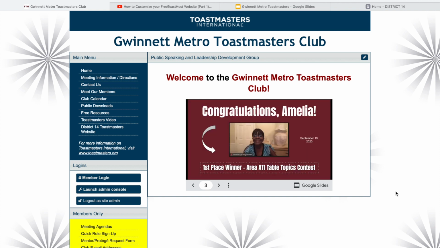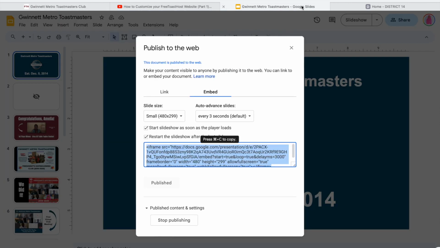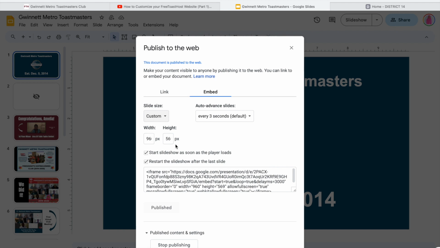I also don't really like this size either. So I don't like the dimensions that they provide for us. I think the medium dimension is way too big, even though it's medium. And I think the small option is too small. So what I would do is click on the custom option and play around with this to select a width and height that will be more appealing on the home page. So you can do that.